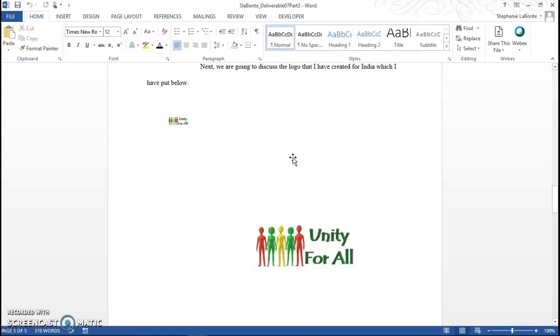I used red and green because of the traditional connection with these two colors throughout India. I used yellow due to the attractiveness and the overall popularity with the color combination in India.